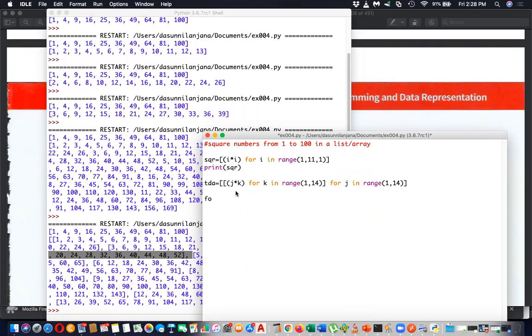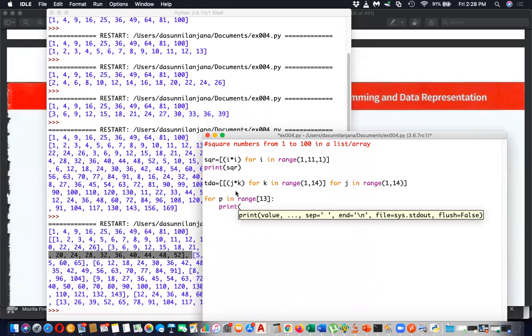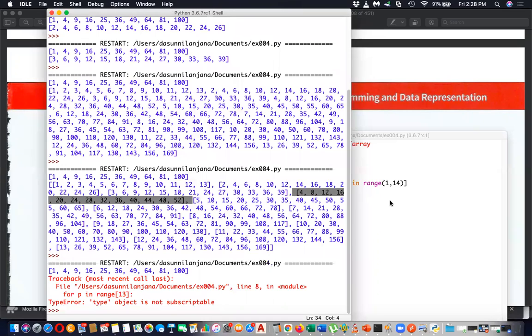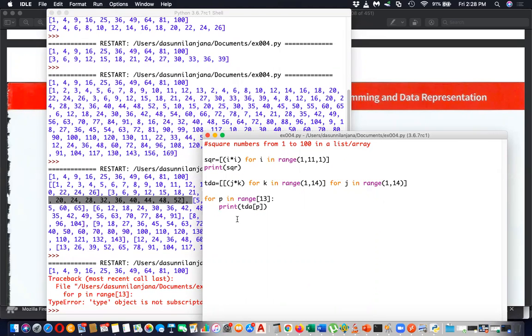So only thing is here I'm just printing this without printing this like this. So I can print like this for let's say p in range 13. So I can say print. This is a better way to print TDA. I just want to print the pth item. Then it will print the pth item. So the item will be the array. So it is p in range 13 TDA, two-dimensional array. Now I just want to print the pth item. So what has happened?